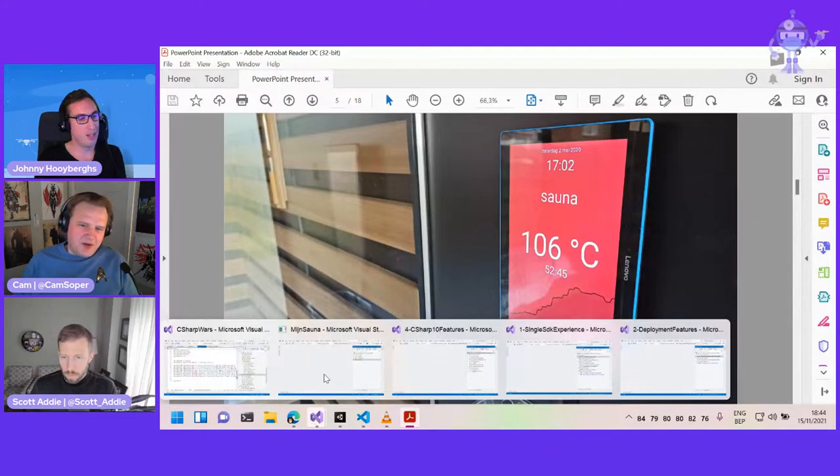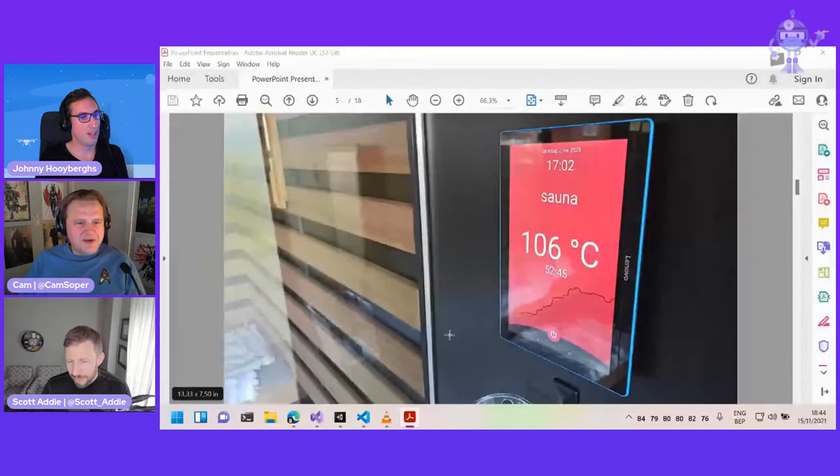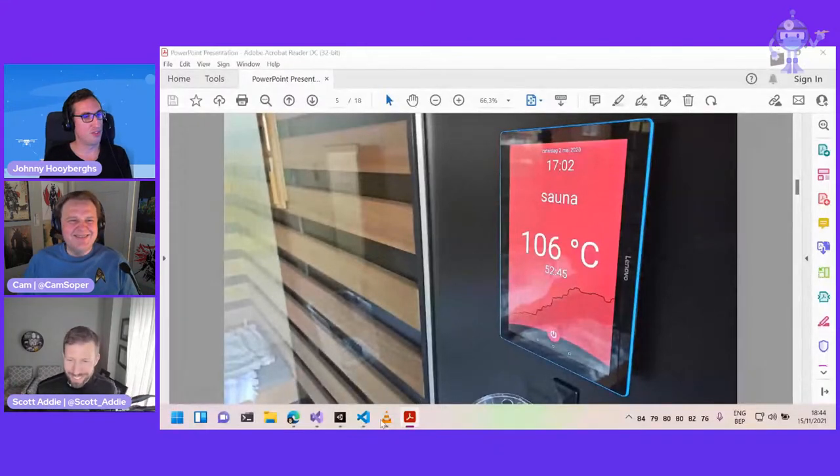So, 106 Celsius. Are you boiling somebody? Yeah, Cam, I'm just gonna say this is your new challenge: sous vide in the sauna.